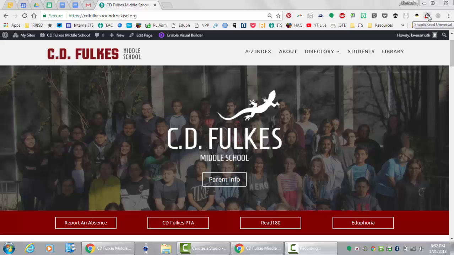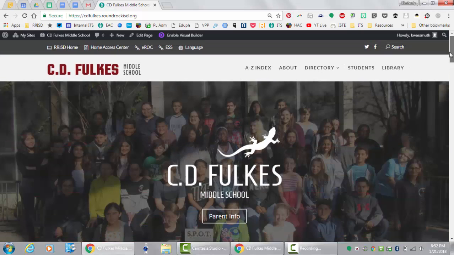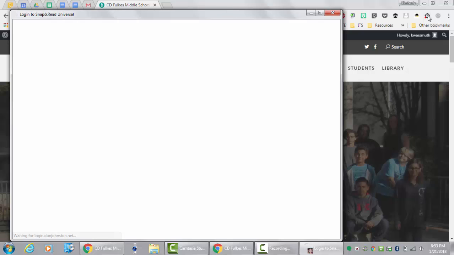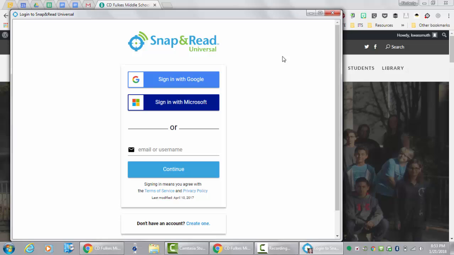The Snap and Read extension looks kind of like a target, and it'll have a red dot if it's not currently being used. If I click on it to use it, after a moment it should turn blue. So, for example, if I wanted to use it on the CD Folks website, I would simply click on the extension, and because I haven't used it in a very long time, it's going to ask me to log in. So I'm just going to sign in with Google.